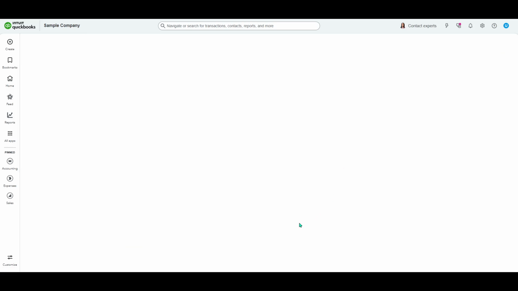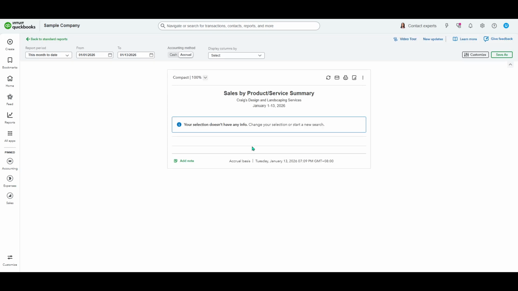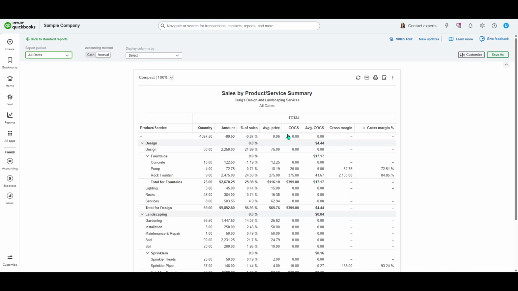What you're seeing is a consolidated view of your sales activity grouped by each product or service you've used on your sales forms. It typically shows the total amount sold, and depending on your setup, you may also see quantities, rates, and subtotals. This makes it easy to spot your top performers and identify items that may need attention, whether that's pricing, promotion, or inventory planning.